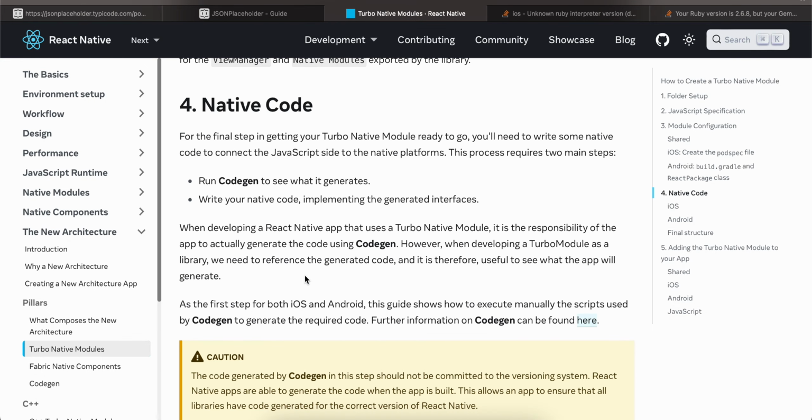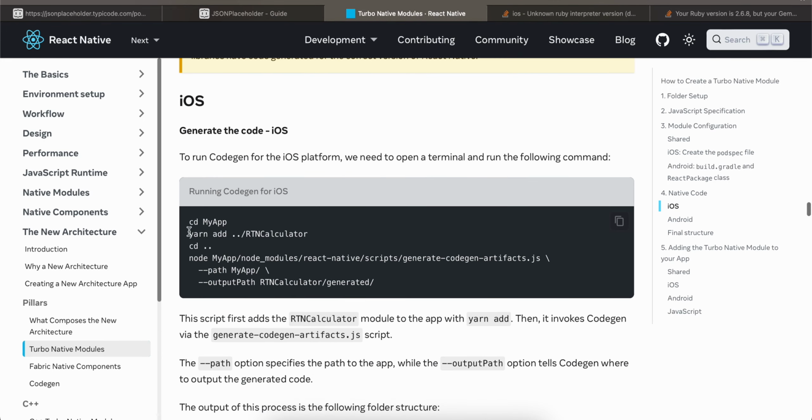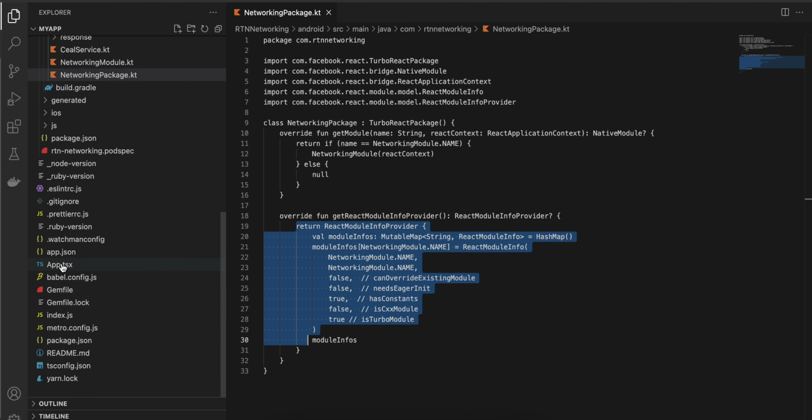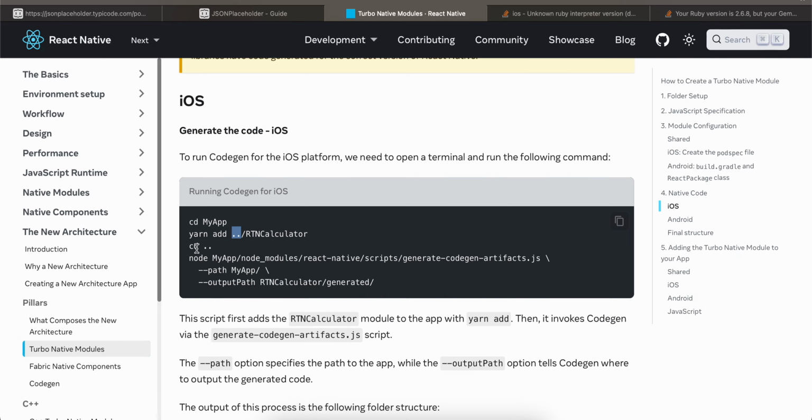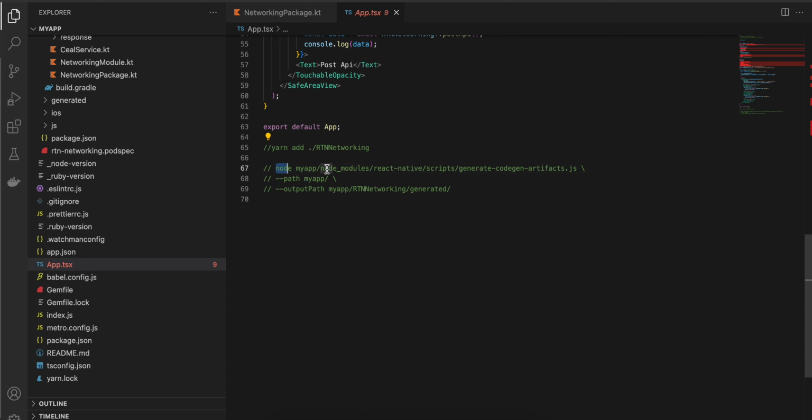Next, we have to do code generation. So first you have to run a command like this, but we will only use a single dot because our folder is already inside the React Native project. So in app.tsx, just run this command: yarn add ./RTN networking. Next, you have to do cd .. This will move you outside your React Native project, and you have to run this command.